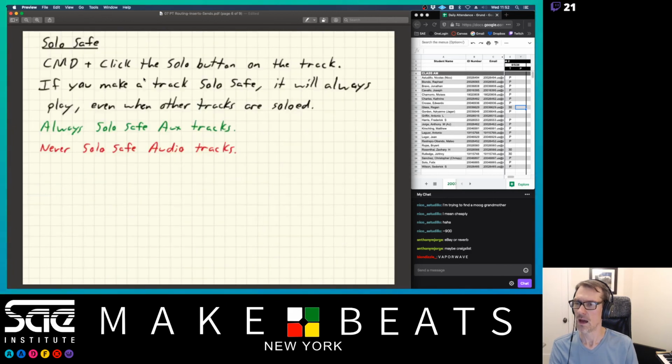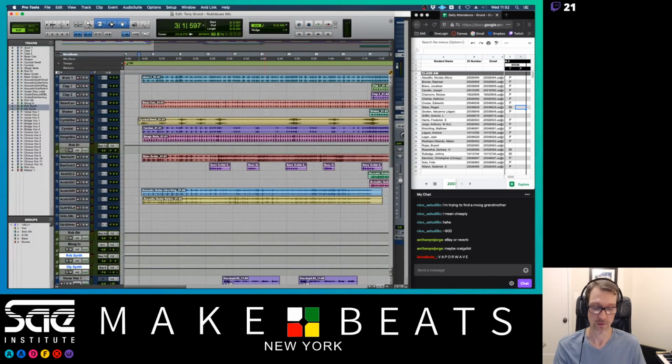Here in the notes is the solo safe. Command click the solo button on the track. If you make a track solo safe, it will always play even when other tracks are soloed. You always want to solo safe your aux tracks. You never want to solo safe your audio tracks.